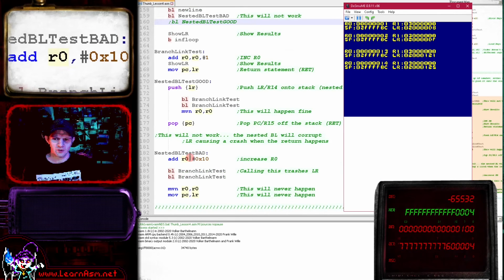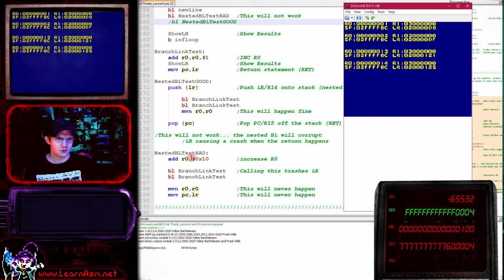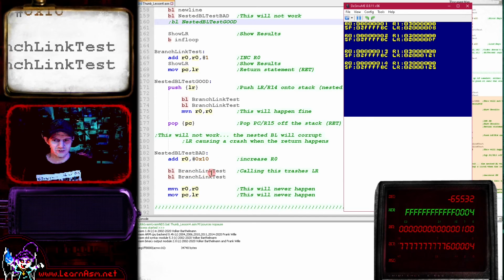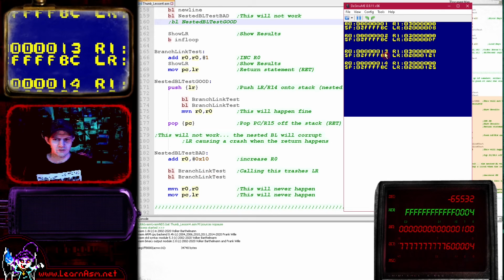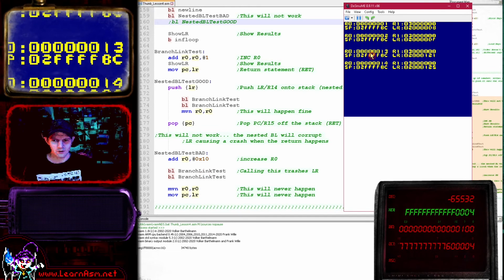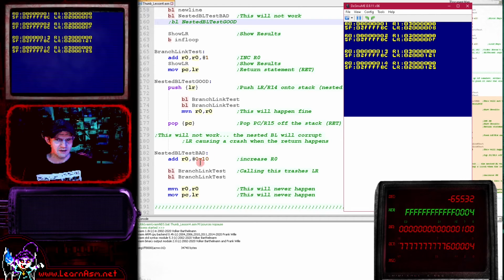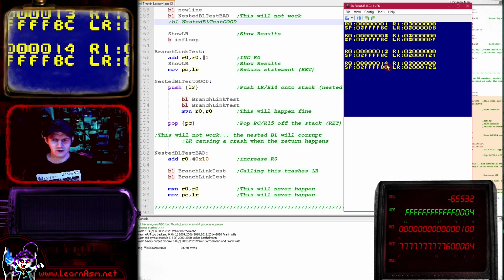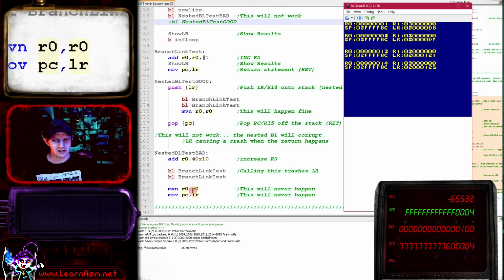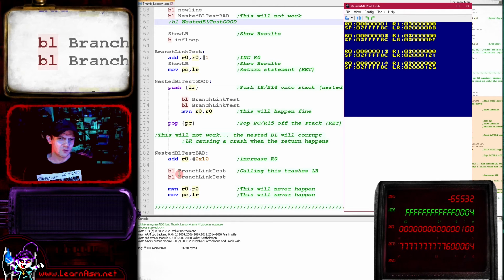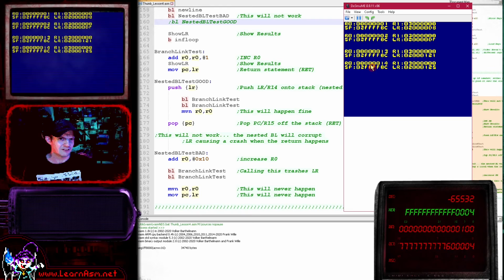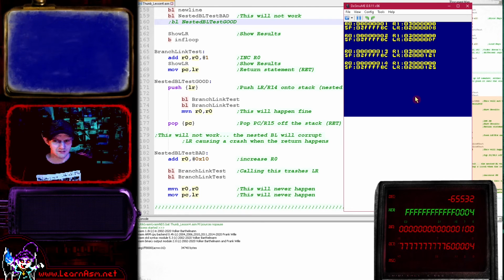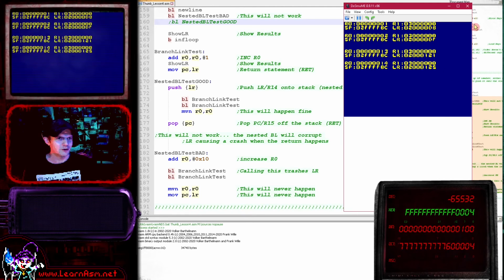Well, first what we've done is we've added hexadecimal 10 to R0, and this has of course worked. So R0 has changed. We've then done our branch and link test, the first one. This has added 1 and shown the results. So R0 now equals hexadecimal 13, which has worked fine. The second subroutine of course also works fine, and this changes R0 to 14. But then when we try and return, well, our link register has been altered by these 2 branch and link commands here. So when we return, well, we're not returning to the right place, and our program has apparently crashed. There's no more code, nothing else to see.